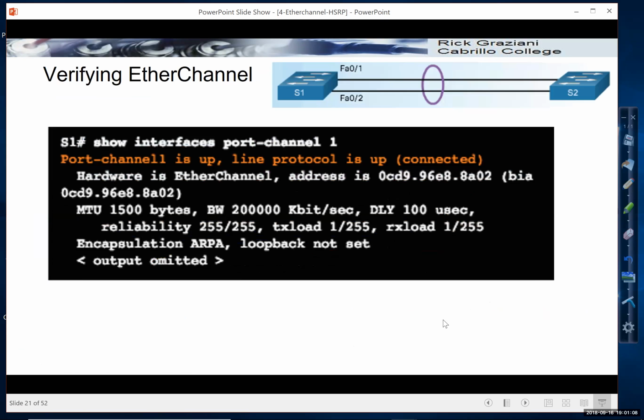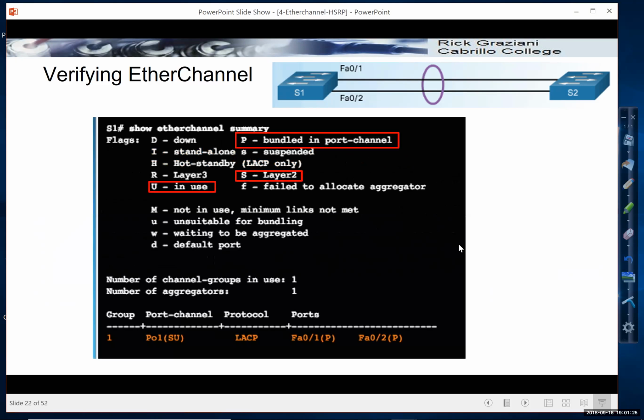This command here, show interfaces port-channel 1. What we're looking at here is that port-channel 1 is up and up. That's what we're looking for, the status and the line protocol both being up, just like a regular interface.